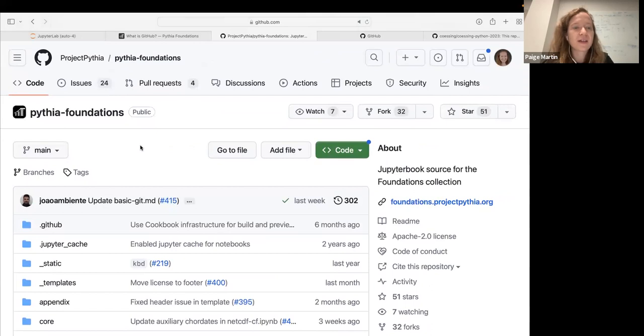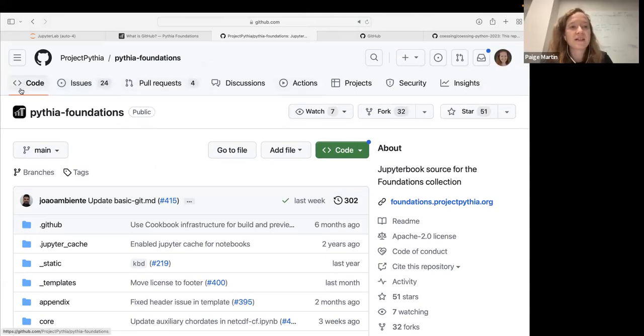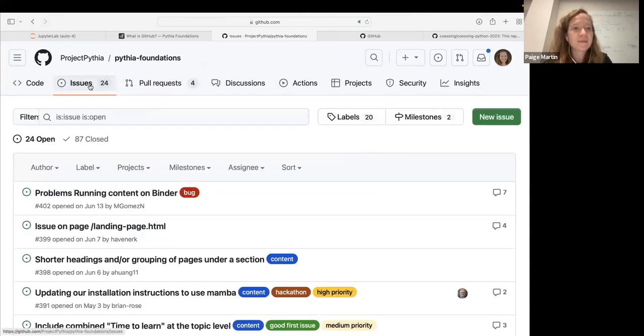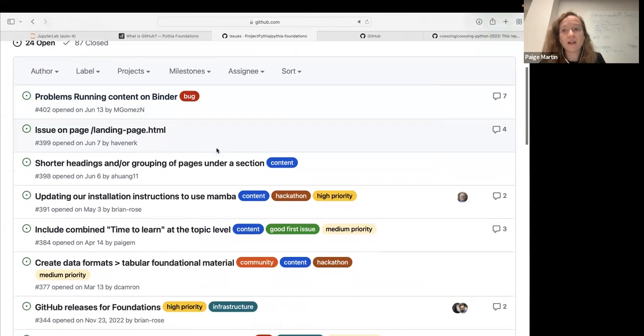So things that will be very useful to you, especially if you're less interested in writing code, but still interested in being involved, is if you go up to the top, there's this menu here. So it says code on the very left. Now it says issues. So if I click on issues, then I pull up this list of what we call issues.